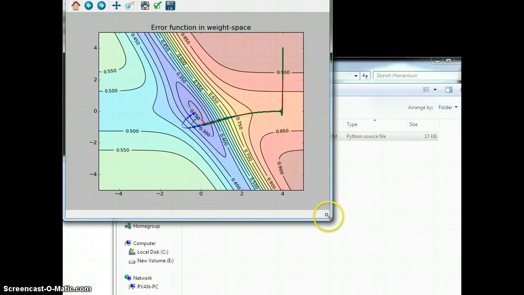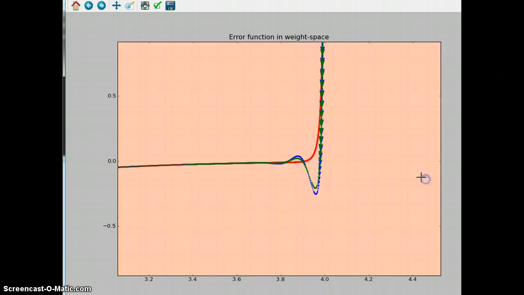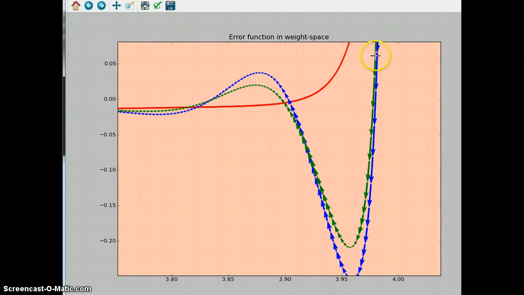So let's look at what it does in the weight space. Okay, over here, you can see the blue, the green is on top of the blue. The green is the Sutskever modified momentum. The blue is regular momentum that we were just looking at. And you can see the green one starts to cut inside while the blue one continues on with its momentum and actually goes out farther.